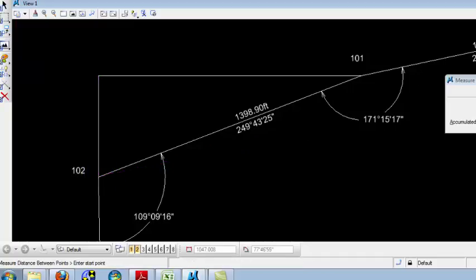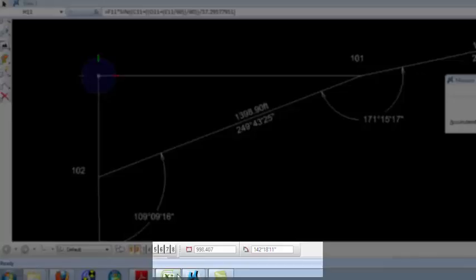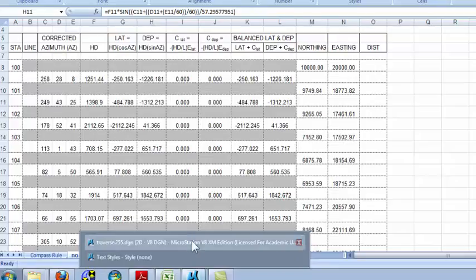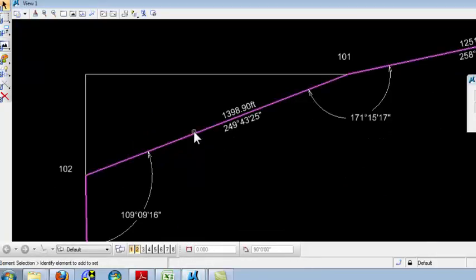Now let's check that. The change in easting is indeed 1312.213. And that agrees with my computations here. Everywhere around the traverse, computationally what I'm doing is breaking every vector down into its x and y components, or its northing and easting components.